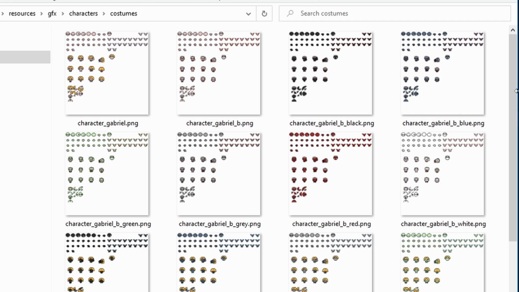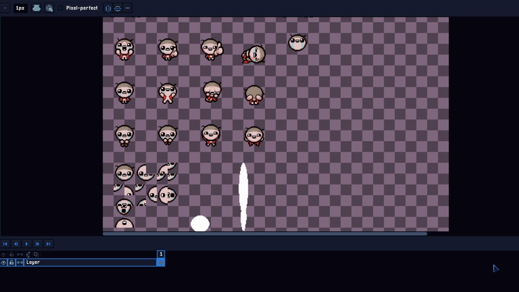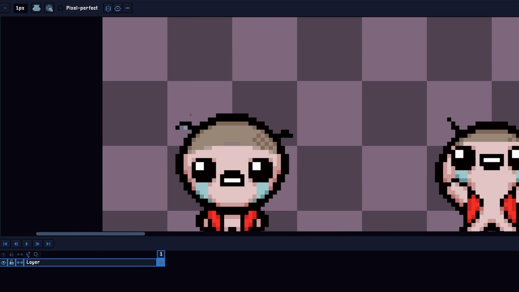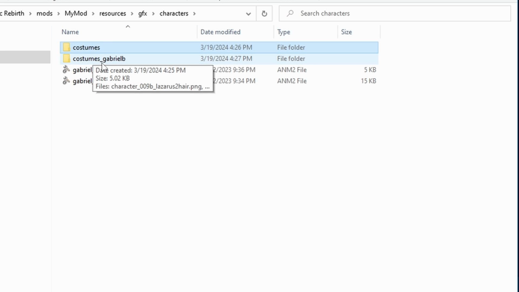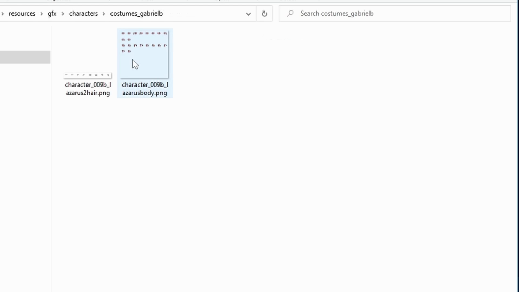Here in my costumes folder, you'll find a costume called character_Gabriel_B.png. I've opened it up in Sprite, which is a pixel art editing program. As you can see, he has gone completely bald. Well, not completely. Now let's go back to the main characters folder, and you'll notice a new folder named costumes_GabrielB. Inside this folder, you'll see two new costumes with names that seem to relate to Lazarus.